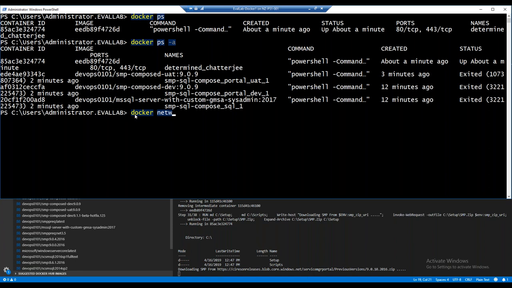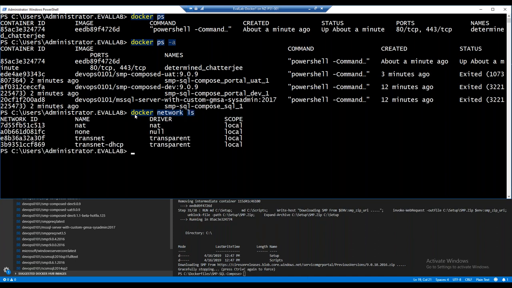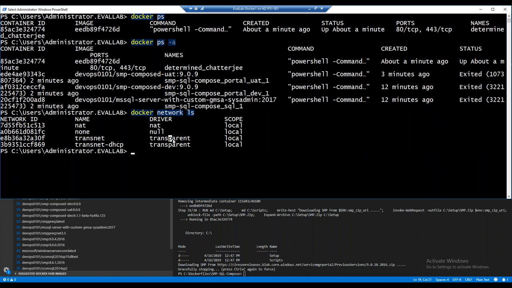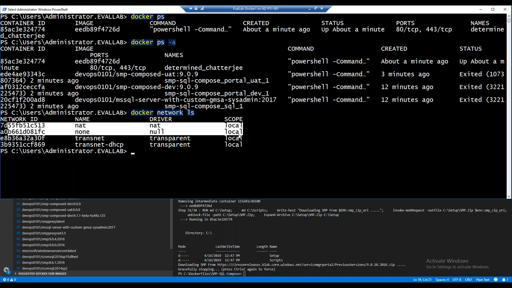Could say docker network to show me my Docker networks. And you can see I've got two custom networks running the transparent driver. One's DHCP enabled, one's just static. And the default ones you get out of the box are nat and null.